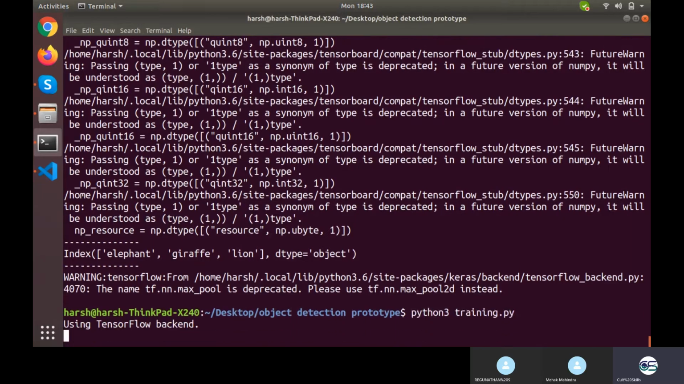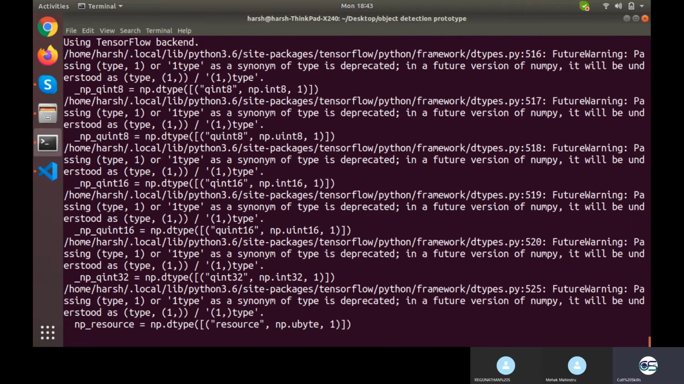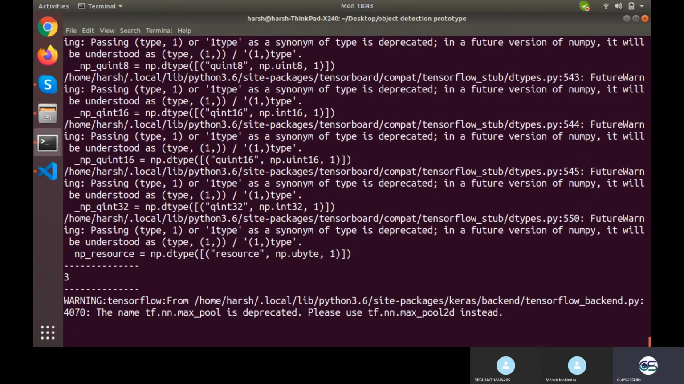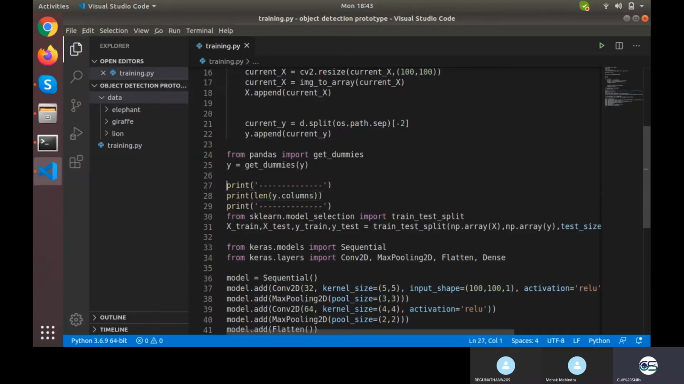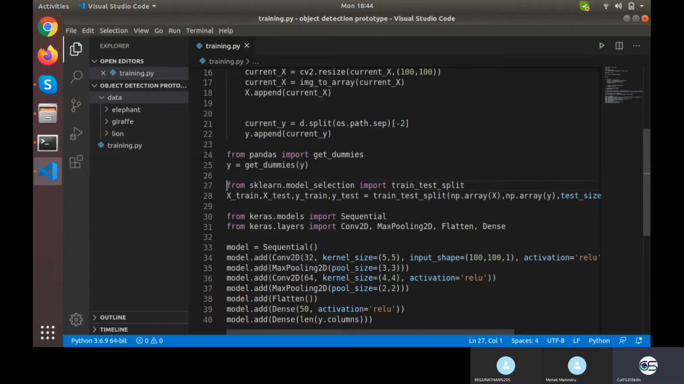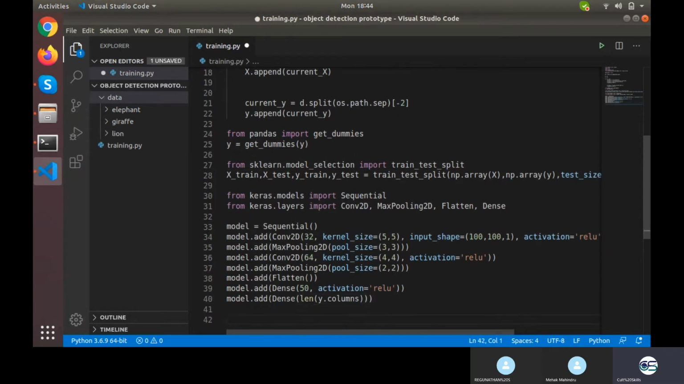So whatever would be the length, it will be used. So it is 3, right? So not directly, but indirectly we are using 3. Why indirectly? Because whenever we make any changes into data, this thing will not be reflected out, right? So we are done with our model.